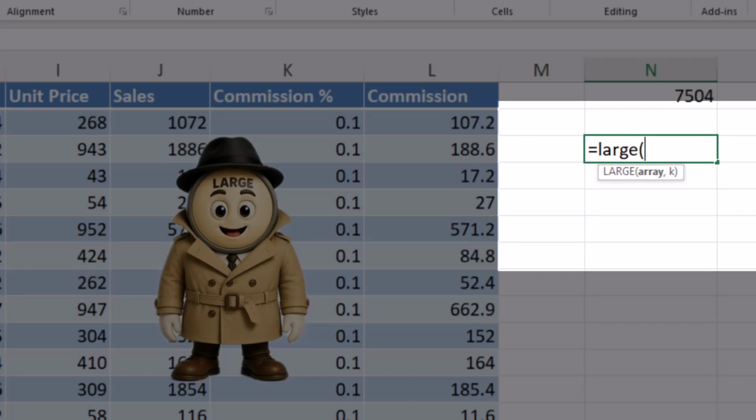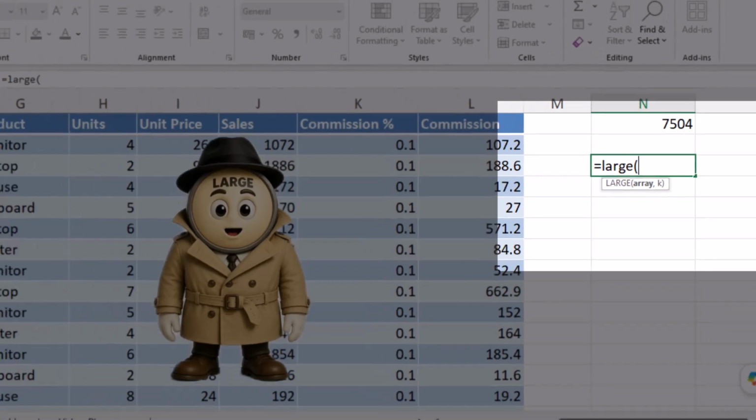Fortunately, my syntax is very simple. The first argument is the array. That's simply the list of numbers you want me to analyze. The second argument is K. Think of K as the finishing position. 1 means first place, same as the max. But 3 means third place. Change one number, and I instantly return a different ranking.